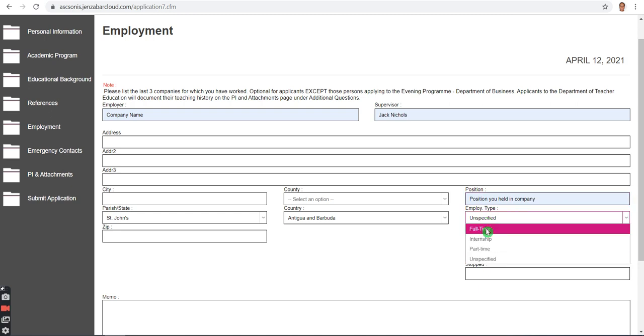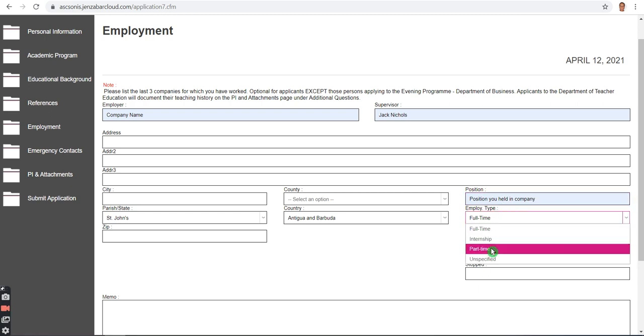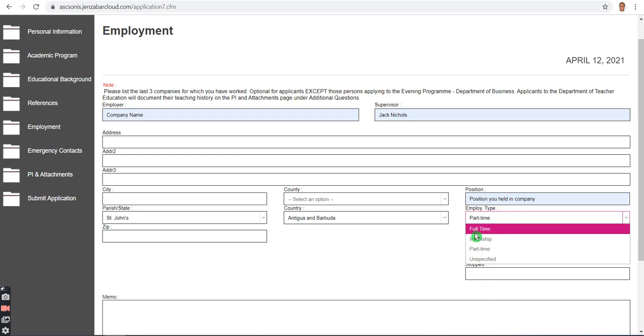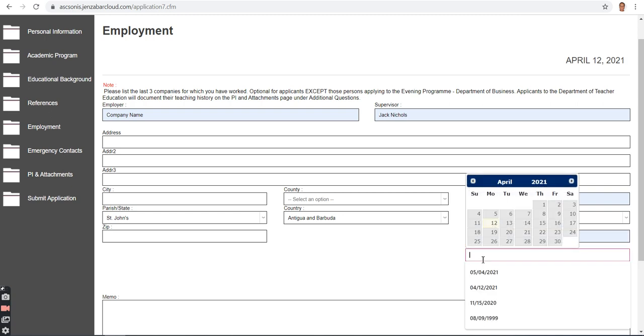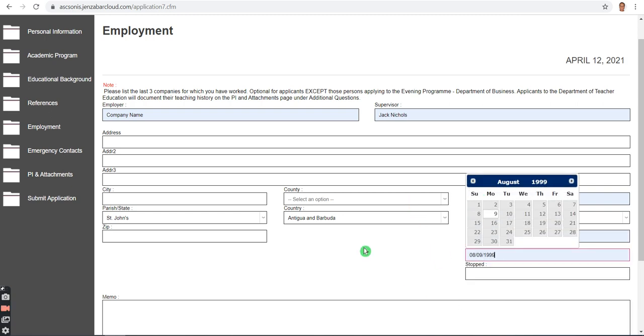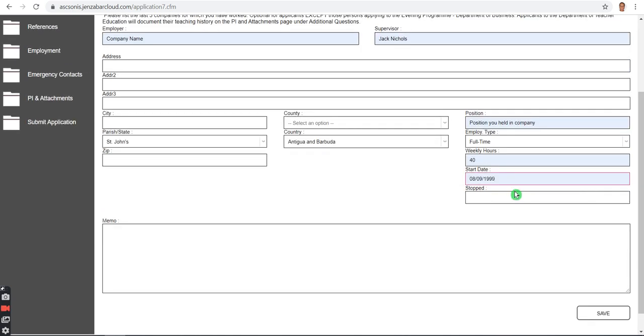Your employment, if you were a full-time employee, a part-time employee, or on an internship, you can specify that here. The weekly hours, you can ignore that, but normally it's 40. And then you can indicate when you started working with the company, and an end date, a stop date, if that is applicable.